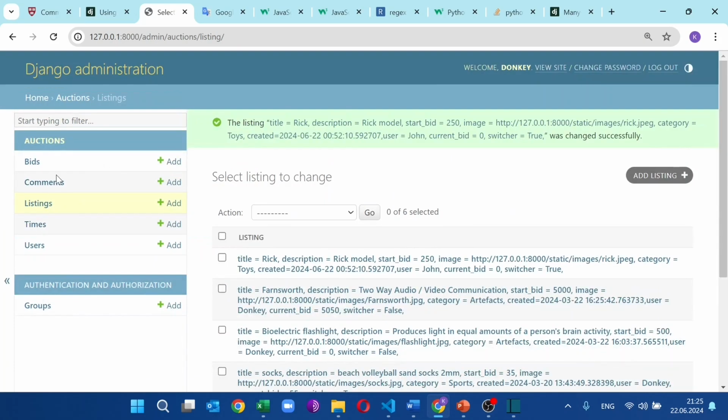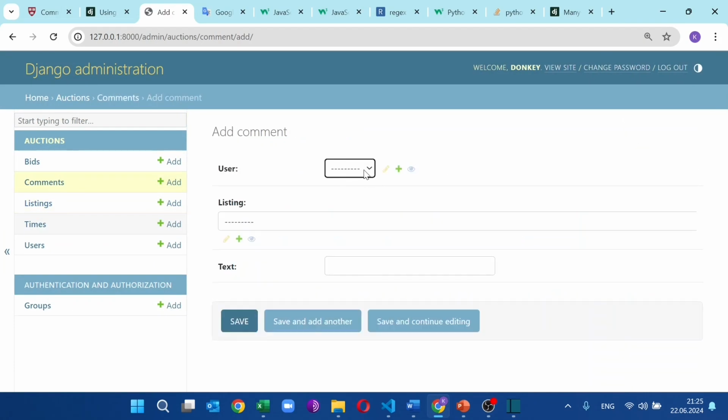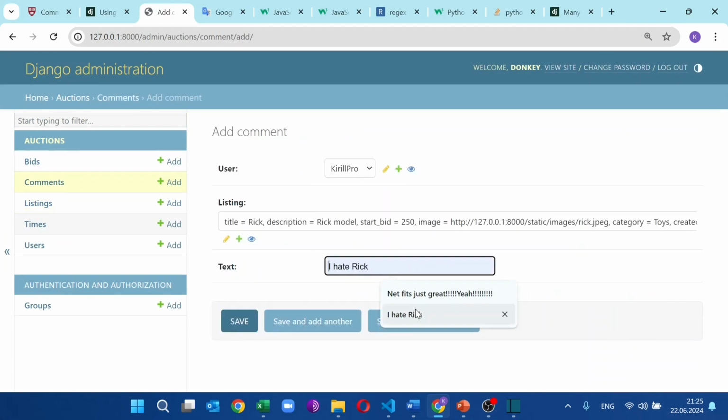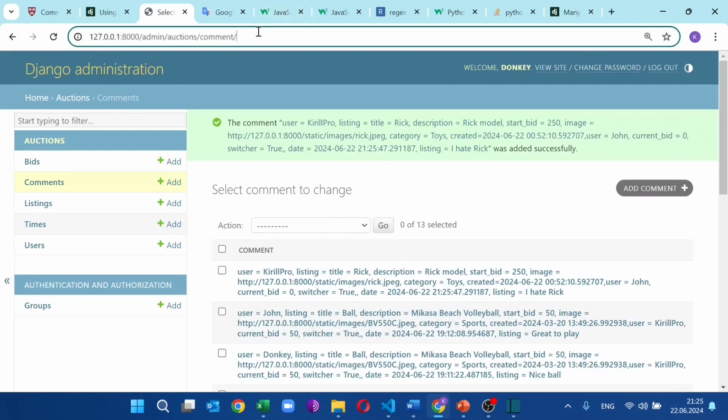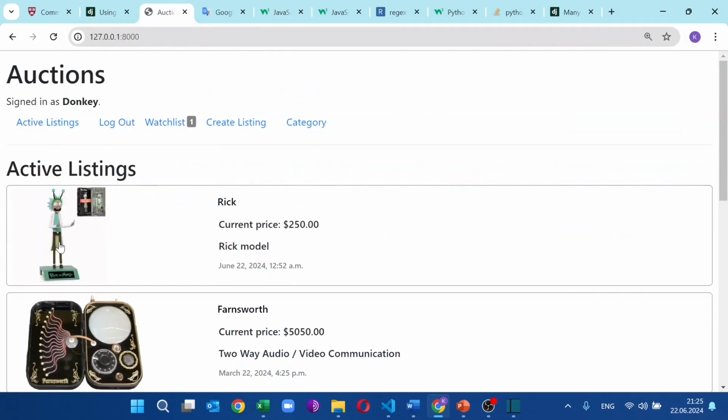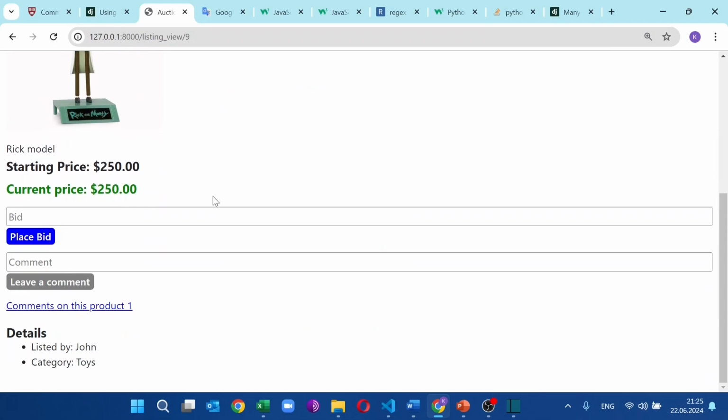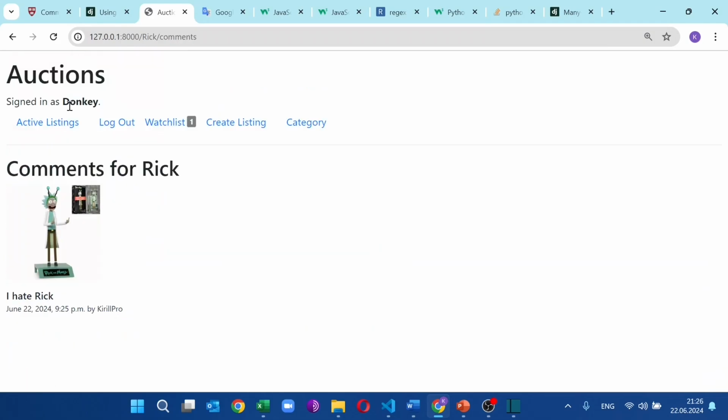Save it. Let's go to the comments. Add a comment. User X. I hate Rick. Save. Let's go back. Now we can see starting price 250. We get one comment. So we can edit it.